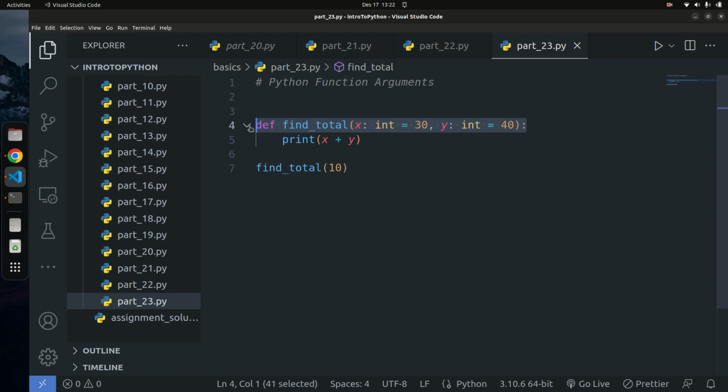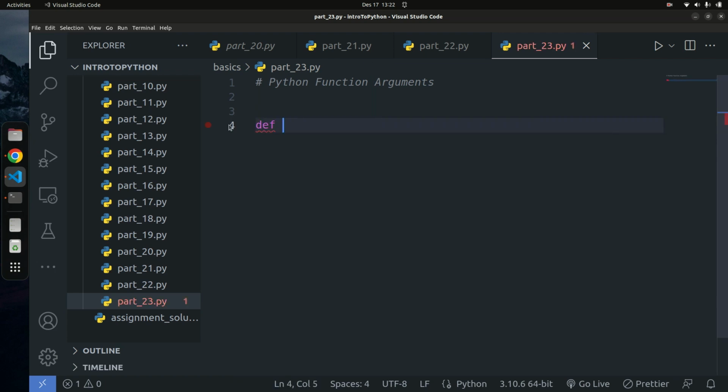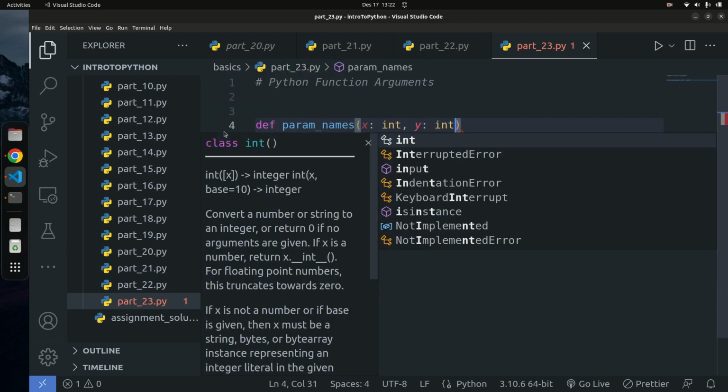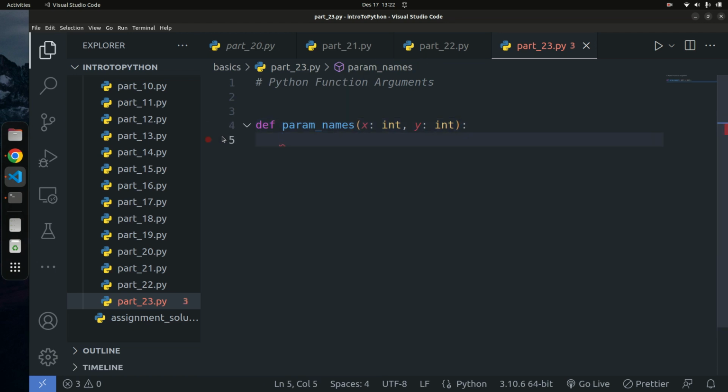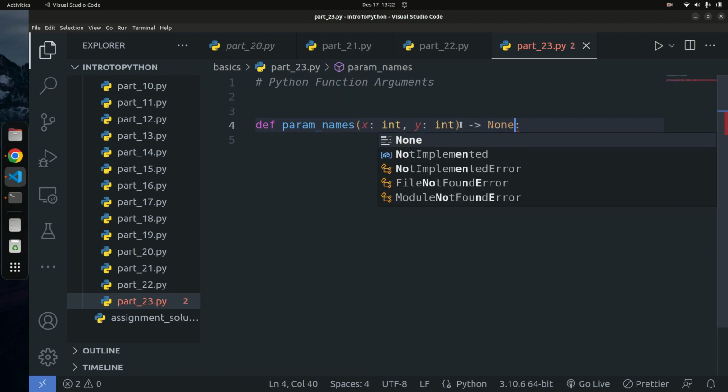So let me just delete all this. I'm going to create a new function. I'm going to call it def, and this function is just going to be param_names. It's going to take in x, which is of type integer, and y, which is of type integer as well. For now, we're not going to return anything, so we can say the return type is None, just like that.